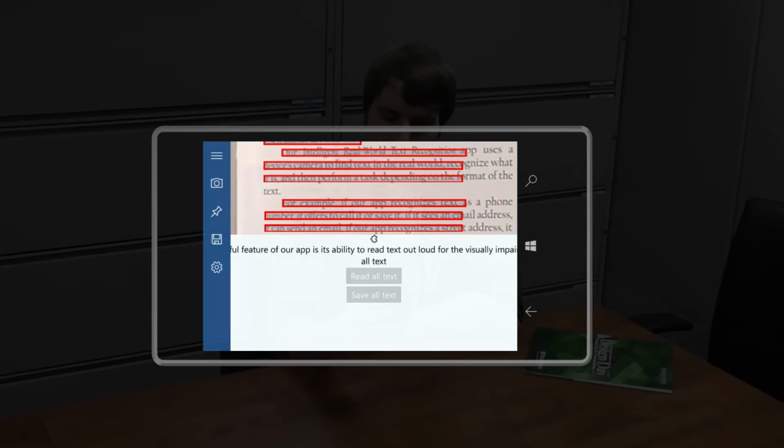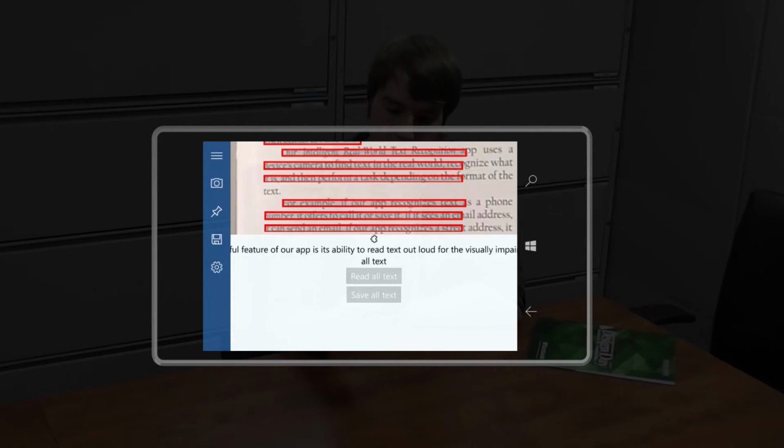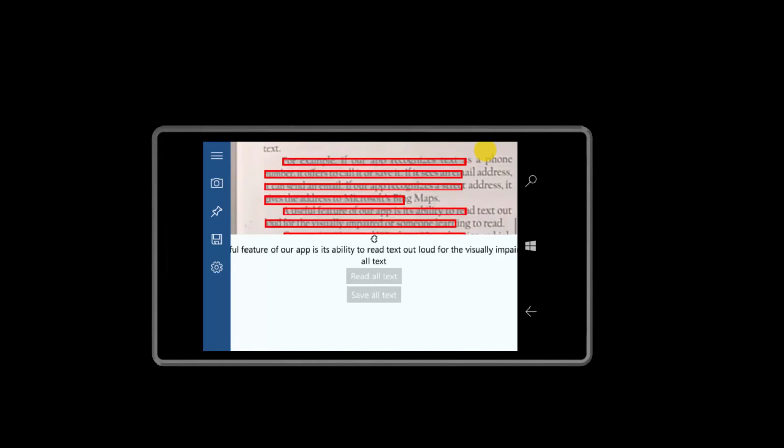Our intelligent real-world text recognition app uses a device's camera to find text in the real world, recognize what it is, and then perform a task depending on the format of the text. For example, if our app recognizes text as a phone number, it offers to call it or save it. If it sees an email address, it can send an email. If our app recognizes a street address, it gives the address to Microsoft's Bing Maps.